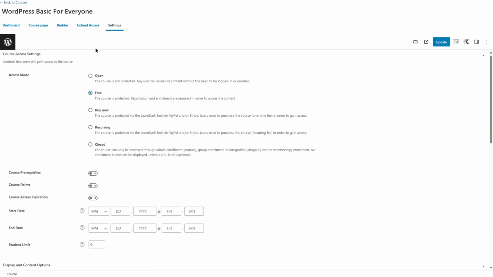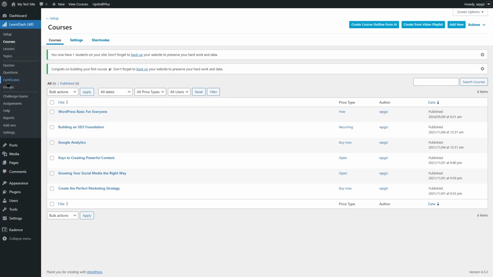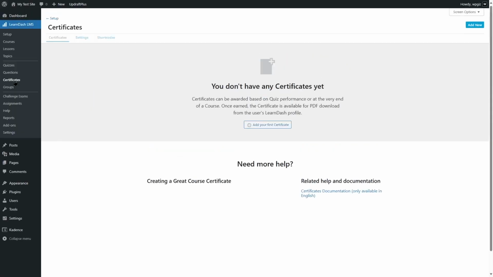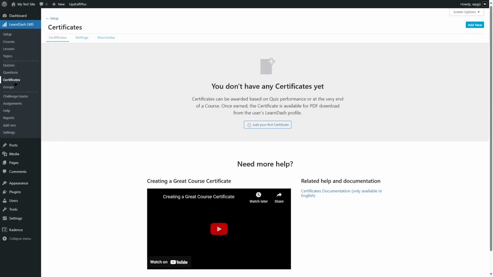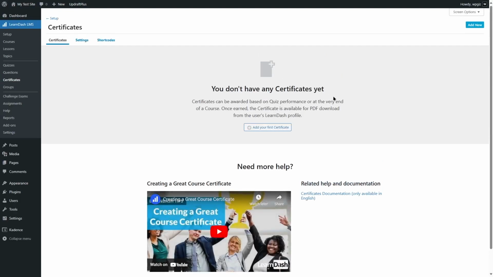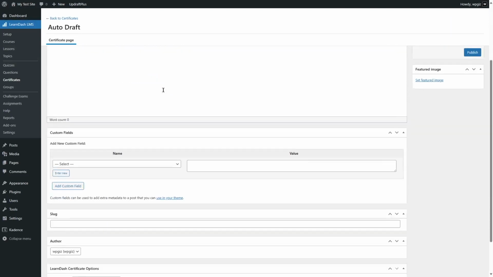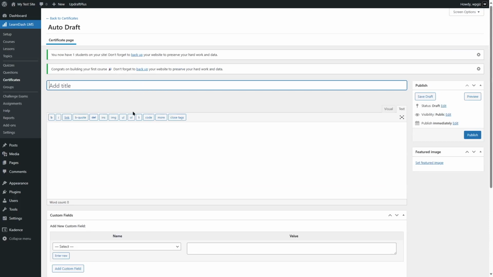The final thing that we can do is add in a certificate. So a certificate is very important for a course. You want your students to get a certificate after they end the course. So let's update and let's go back to our WordPress dashboard. And if we look over here, there's the certificates section over here. And within this section, you can see there's the certificates option. You can see this is where you can add in your certificate. So if I click on this button, add your first certificate, this is where you can build your certificate.